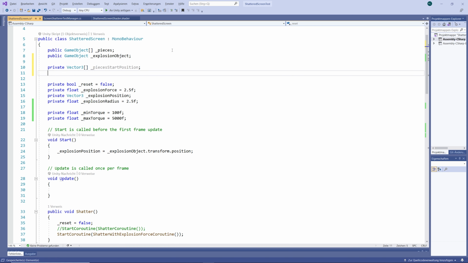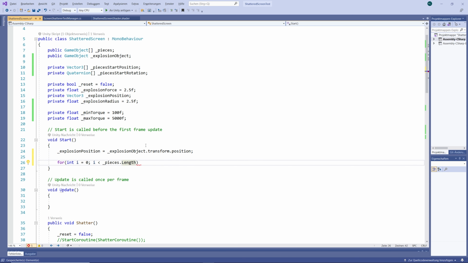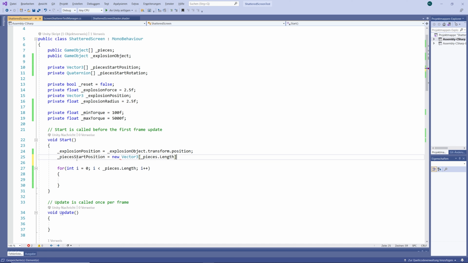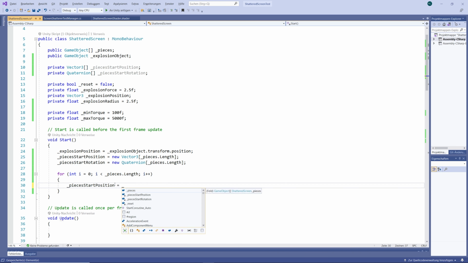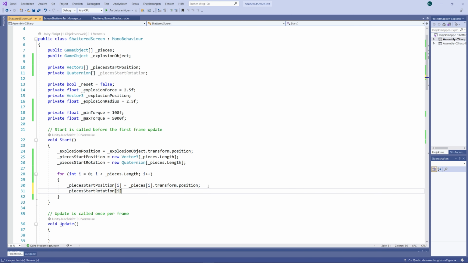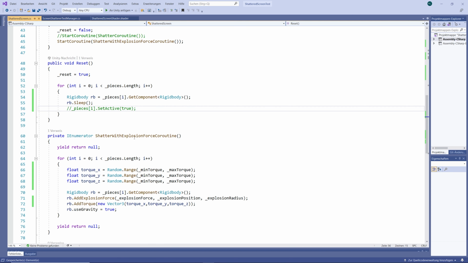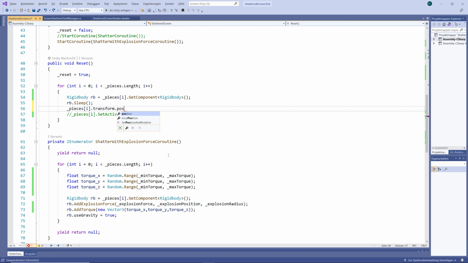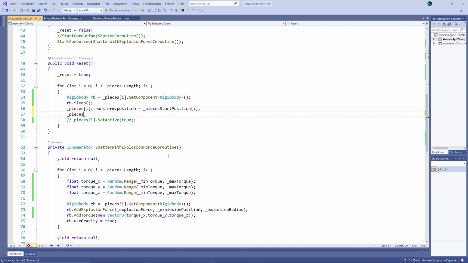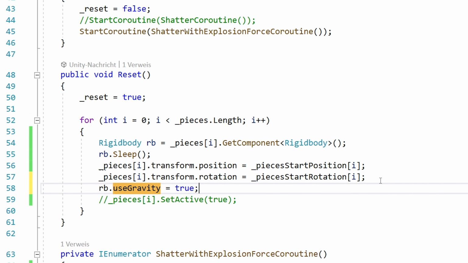Then we need a Vector3 and a Quaternion array with the size of the number of pieces we have, and save every original position and rotation in our start function. In the reset function, we then loop through all the sleeping rigid bodies and set their position and rotation back to the original values. And also reset our gravity.